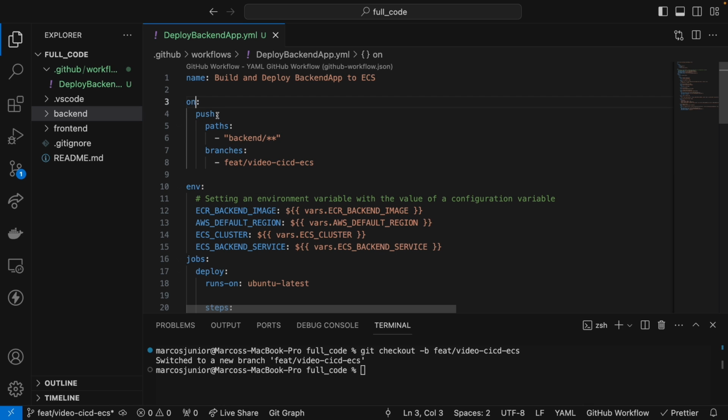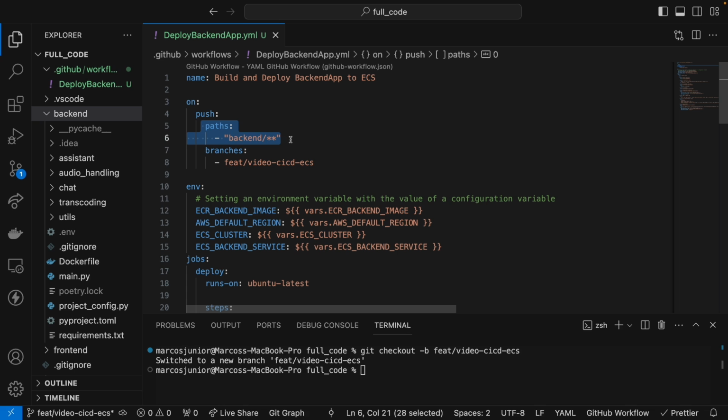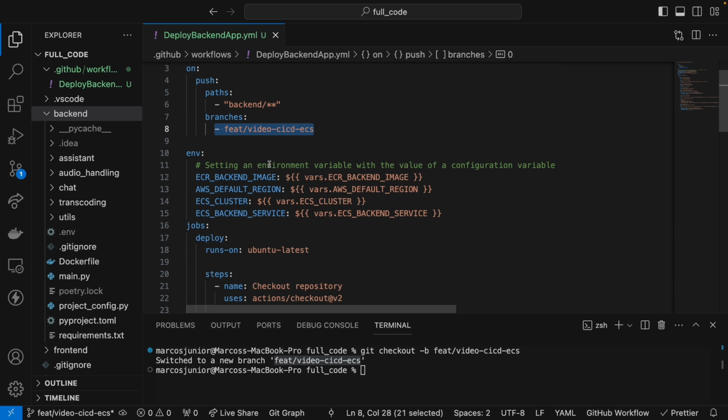We're saying here that whenever we push changes to a folder in our code base called backend, which is the backend code here, whenever we push changes to this folder on this branch, which is the feed video CI/CD ECS branch that we are working on right now, we're going to run this workflow.